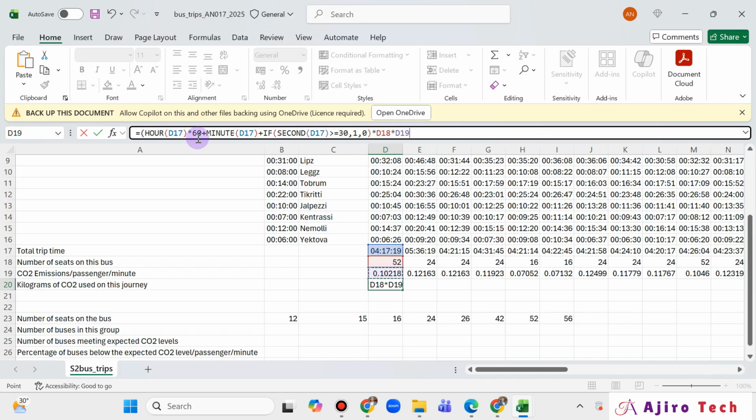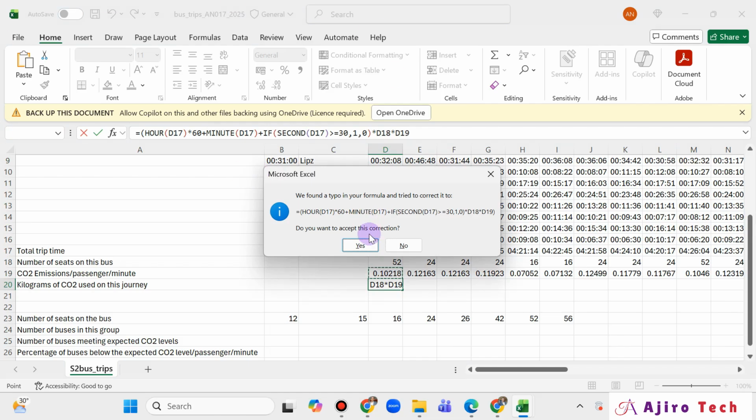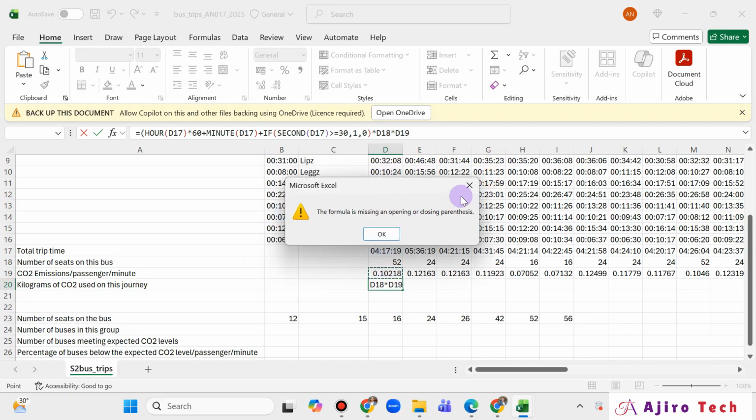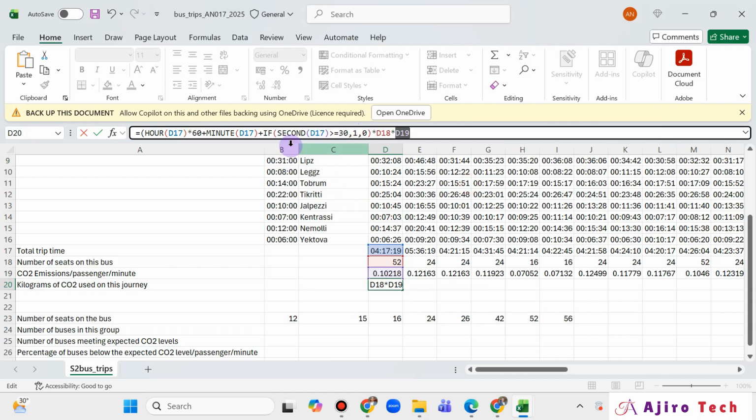Okay, so we have the hours converted to minutes. We added it with minutes, and then for us to be able to get the seconds in minutes, we're saying if it's greater than or equal to 30, that would give us 1 minute. And then we multiplied it with the total number of seats and the emission for each passenger. So I'll hit enter. Let me see. Okay, sorry, there's an error here. Yeah, I've seen the error. So this one is to close this if. We didn't close this one. So let's close this. Okay, better.